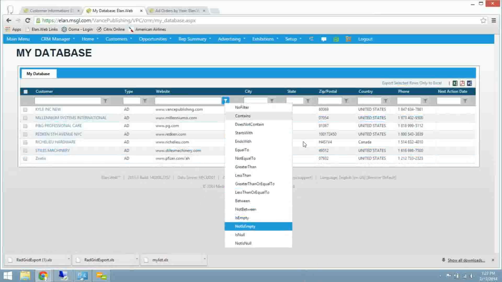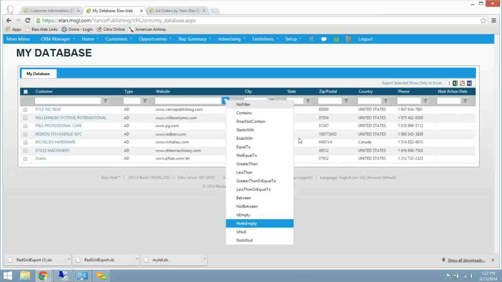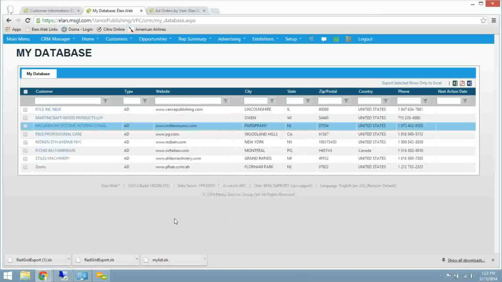Okay. I want to clear that filter. At the top here, you can see I do have a no filter, and it'll bring back all my records.